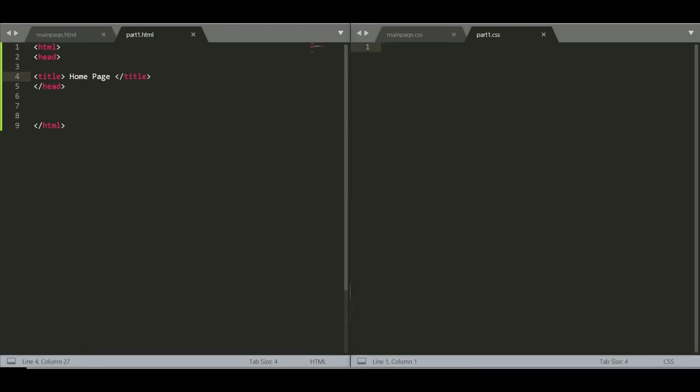The screen on the left is where we would be writing the code for HTML, whereas the screen on the right side is where we would be writing the code for CSS.